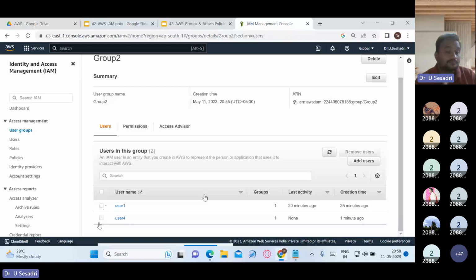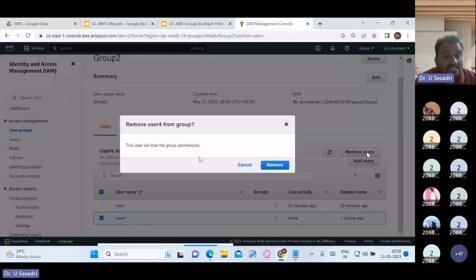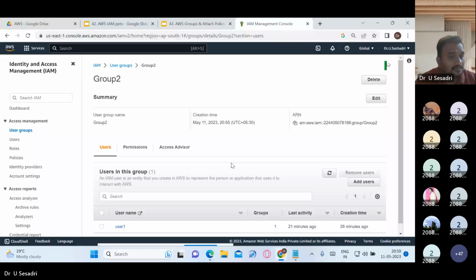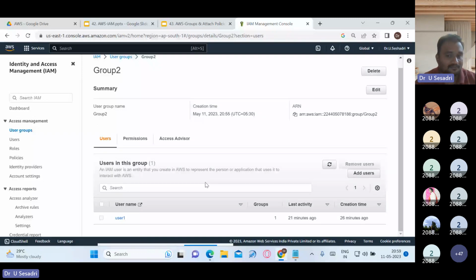If you want to remove a user from group 2, select the user, click on remove users. If you click on remove user, this user will lose the group permissions. It is showing the message. Select the remove option. That user is removed from that group. If you have a doubt, click on users group. In group 2, user 4 is removed from that group.